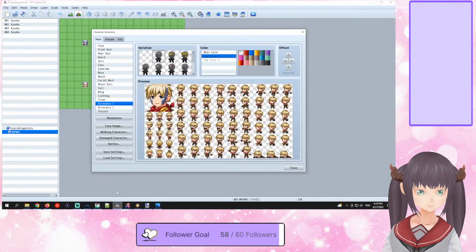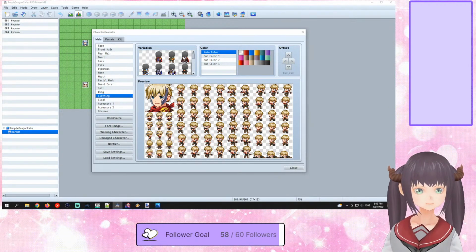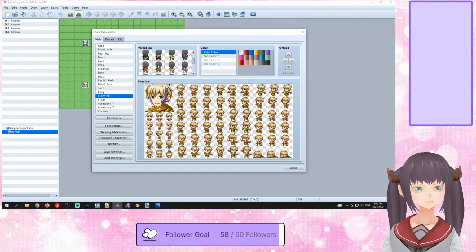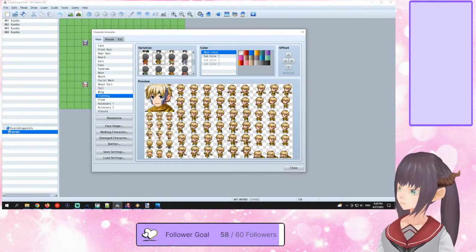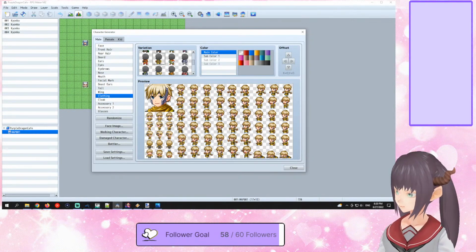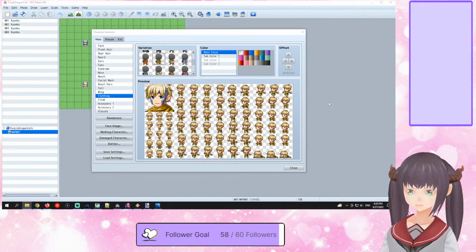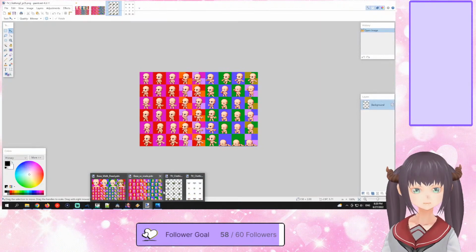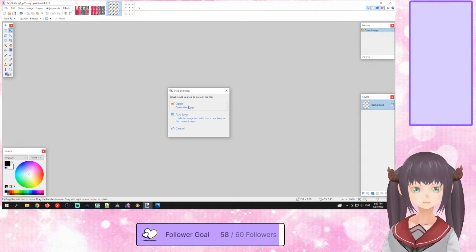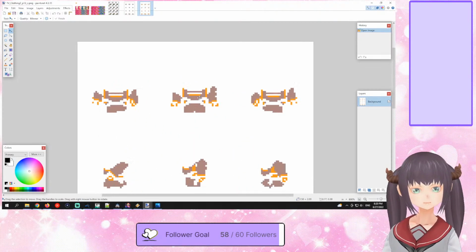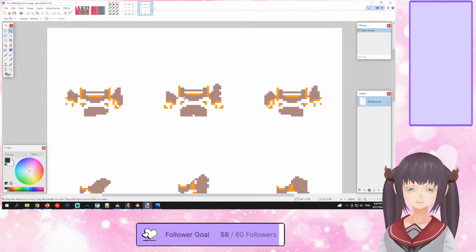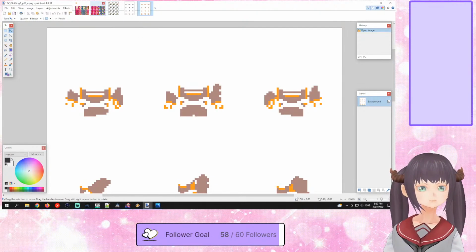Now, clothing that uses less colors. 1, 2, 3, 4, 5, 6, 7, 8, 9, 10, 11, 12, 13 uses 2. Okay, so 13, 14, 13. Uses 2. Alright, so it's the beige and the orange.